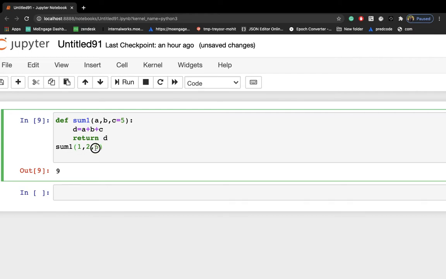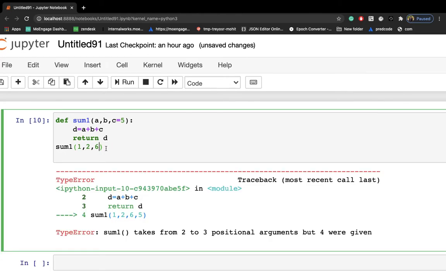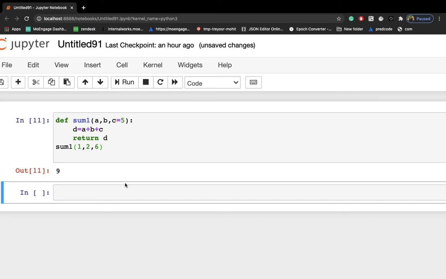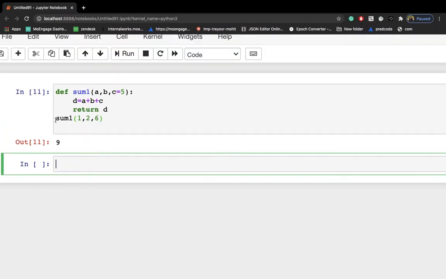But let's say there are lots of people who want to use the same function and they want to call this function with a different number of arguments, right? Let's say a person wants to call this function with 4 arguments, so for him it will throw an error, right? This is not the happy case for person A, right? So how can we get rid of this issue? That's the reason why we use args, right? If you write args inside a function, you don't have to take care of the number of arguments with which you are calling that function, right?